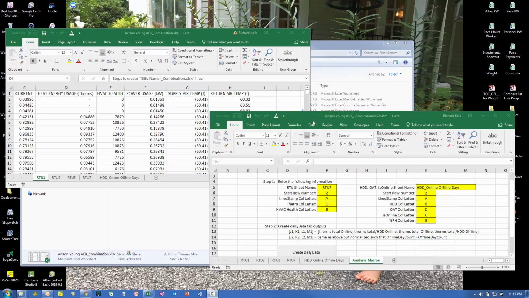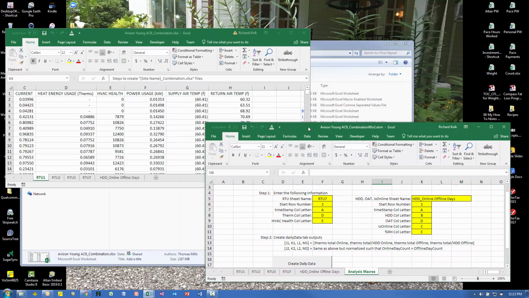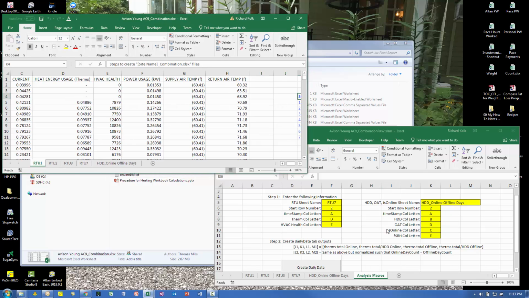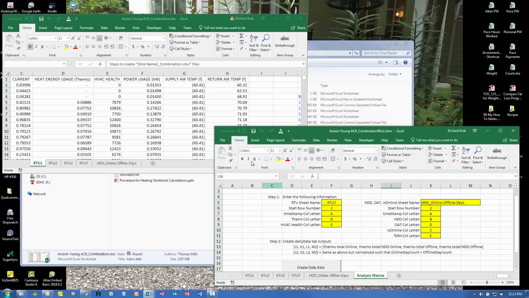Okay, so the first thing you do is you open up this data set that I sent you, this Excel file. It's called Avison Young AC9 combination RKV2.XLSM. And then open up the data set that you want to apply the macro to. Go over here and grab the macro and drag it up here to this data set.